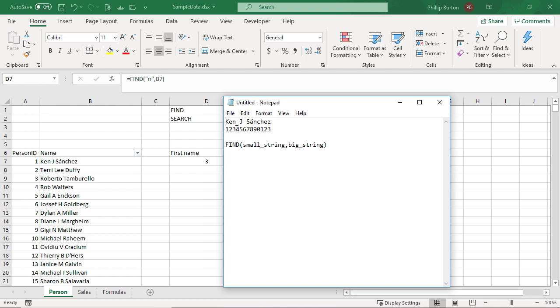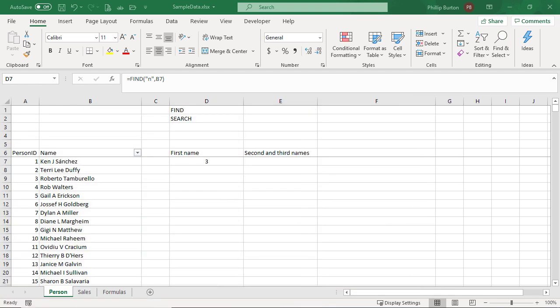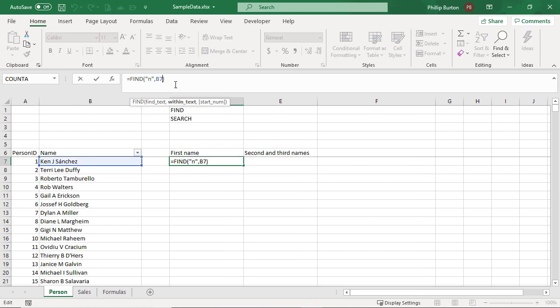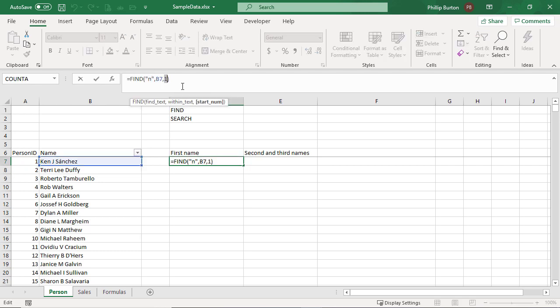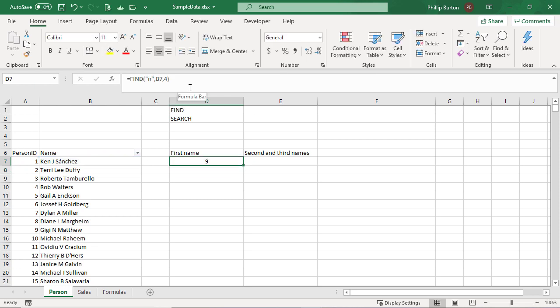Now, what if I wanted not the first instance at number 3, but any instance starting from character number 4? This is when we can use the third argument. The third argument says, where do I start? 1 is your default, and 1 starts you right at the very beginning. But if I wanted to start with character number 4, then I'll put a 4 there. And so you can see we get a number 9.